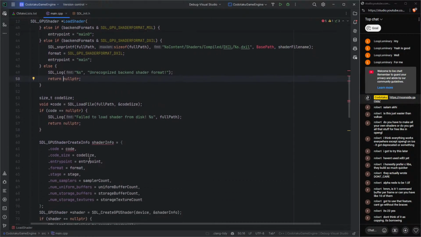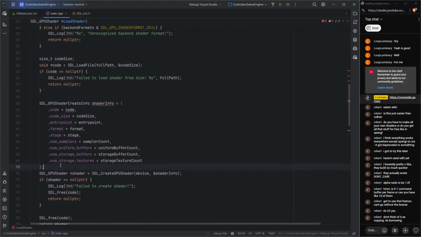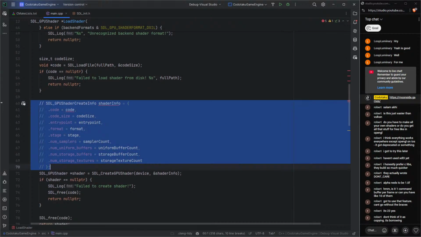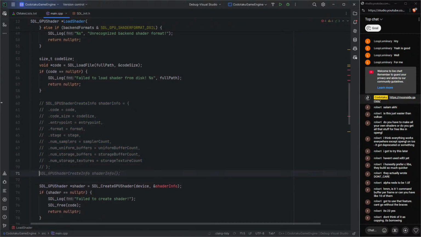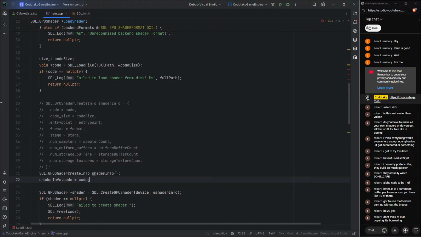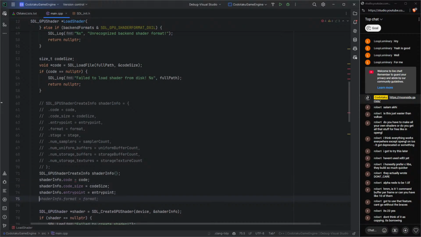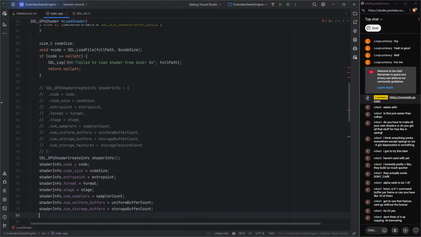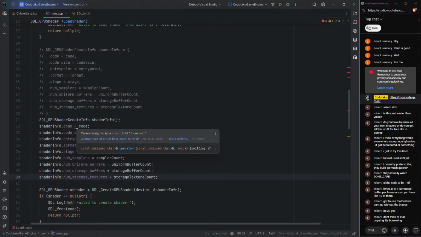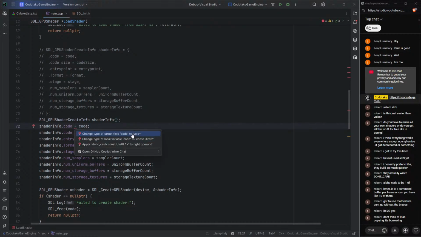And what's next? We also have this guy right here. I'm just going to comment it out. I'm going to let the AI convert this into valid C++ code pretty much. There we go. Perfect. Good boy. Let's go. Or good girl. I'm not sure if the AI is a girl or boy, but whichever. Alright, so here, more actions.